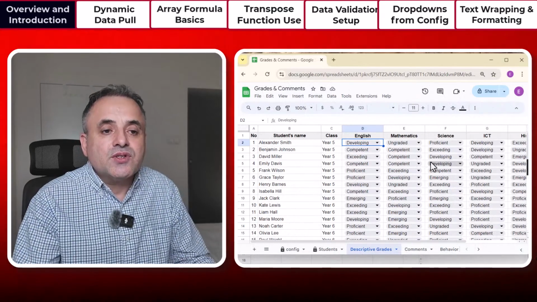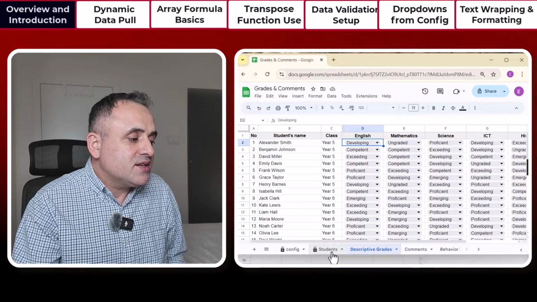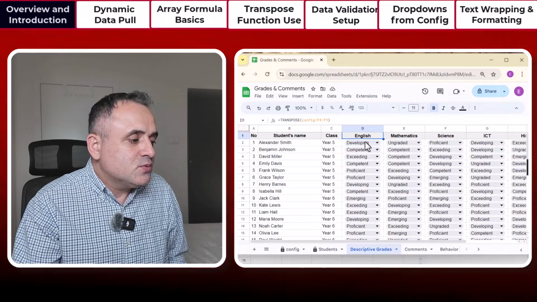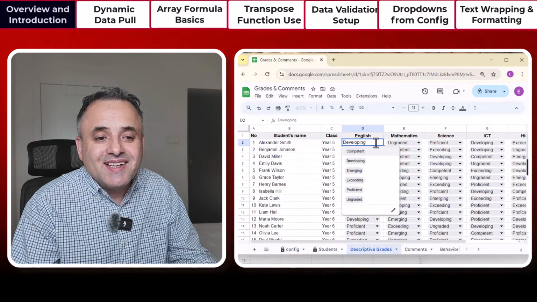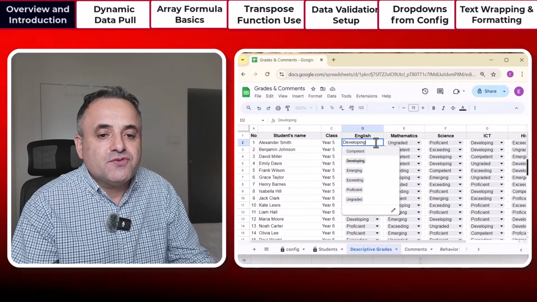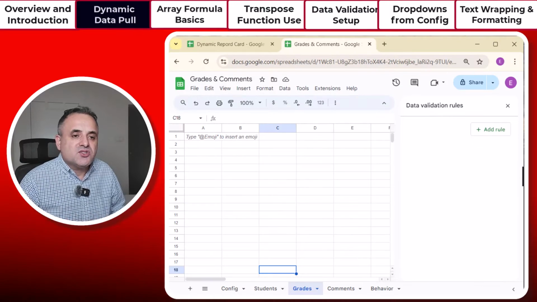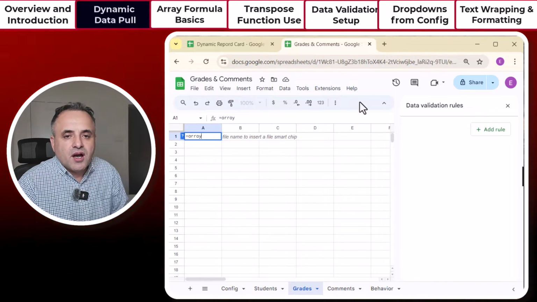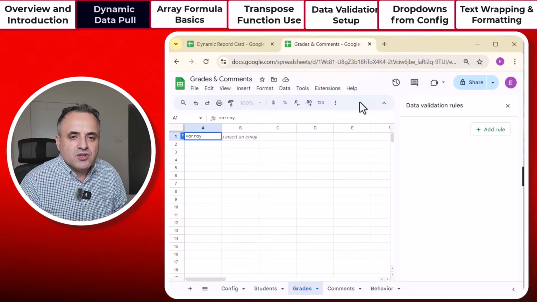In this step, we're going to create a descriptive grading sheet where student's name will be dynamically pulled from student sheet and subject names will come from config file and grades will be selected via data validation from predefined options in the config sheet. This will be the basic structure of our descriptive grading sheet. So here, I'm not going to repeat myself. I'm not going to copy and paste student names.